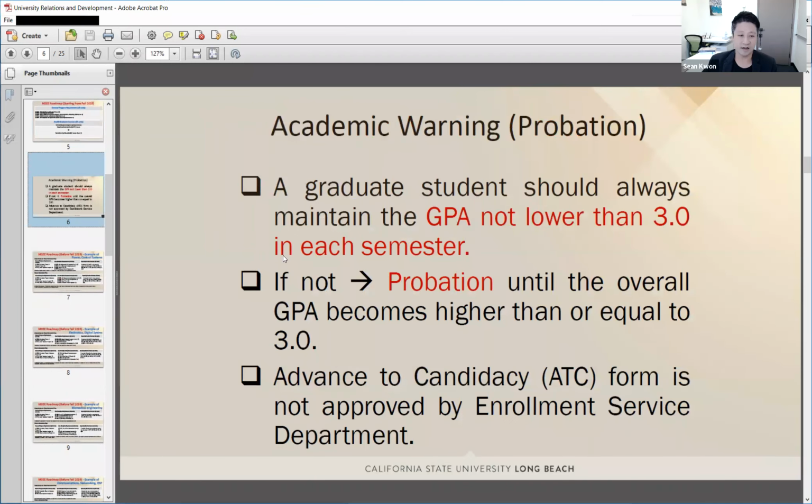I emphasized academic warning or probation. So please keep it in mind that we need to try our best to maintain our GPA equal to or greater than 3.0.